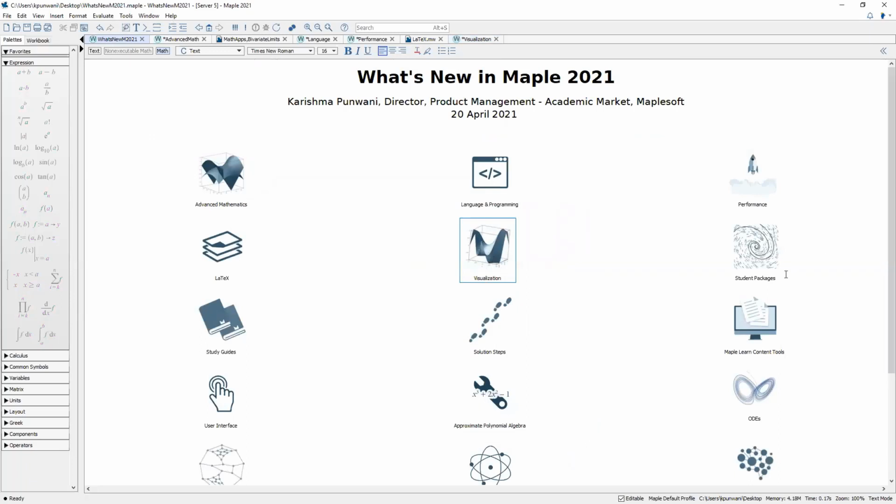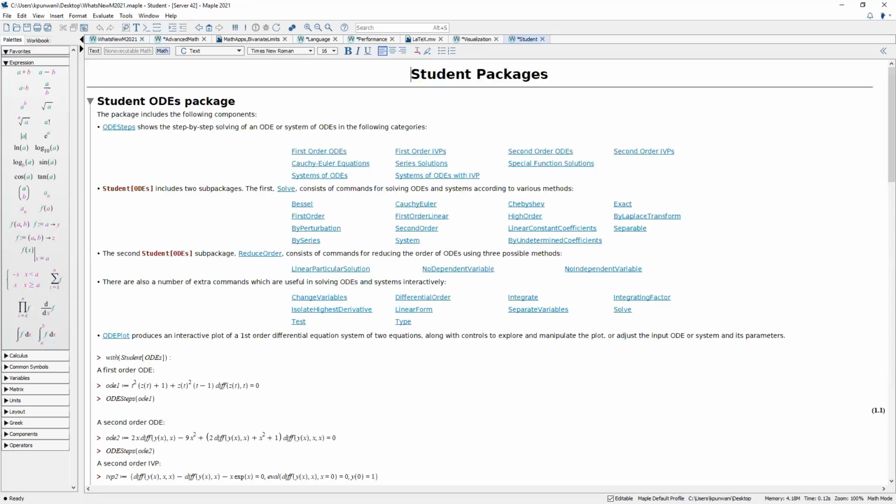So we're going to switch gears a little bit. Let me talk to you about some of the improvements we made in Maple from a teaching perspective. The first one, and one that I'm pretty excited about, is we've added a new package for solving and understanding ordinary differential equations.